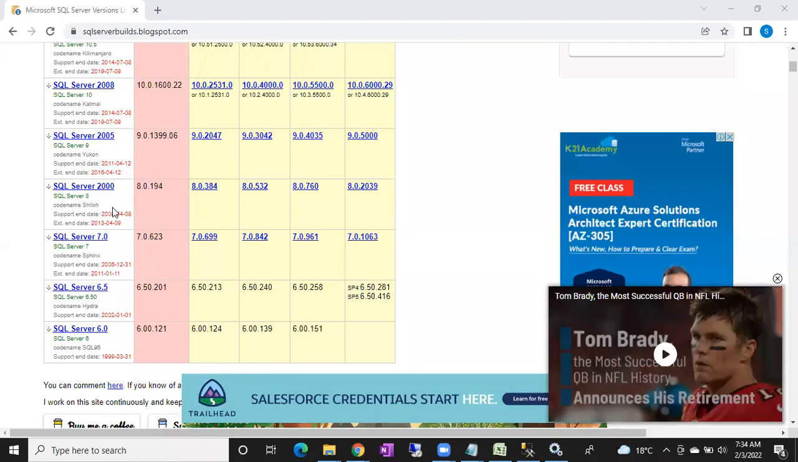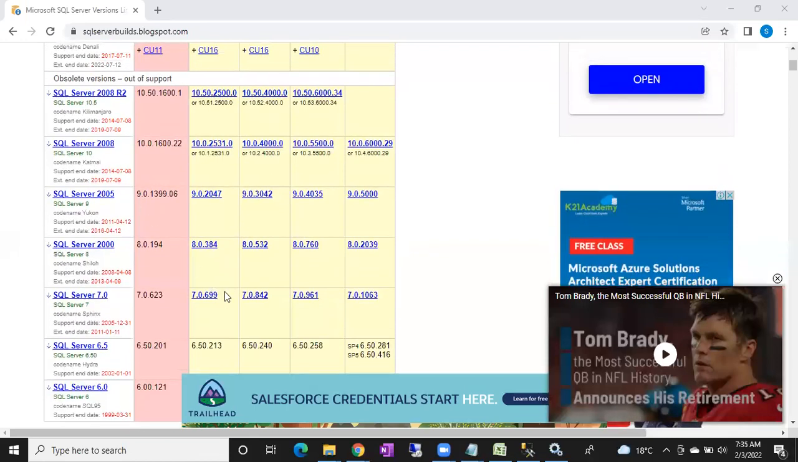Right. On top of the RTM, if you install any of the service packs, then your build number will be changed like this.